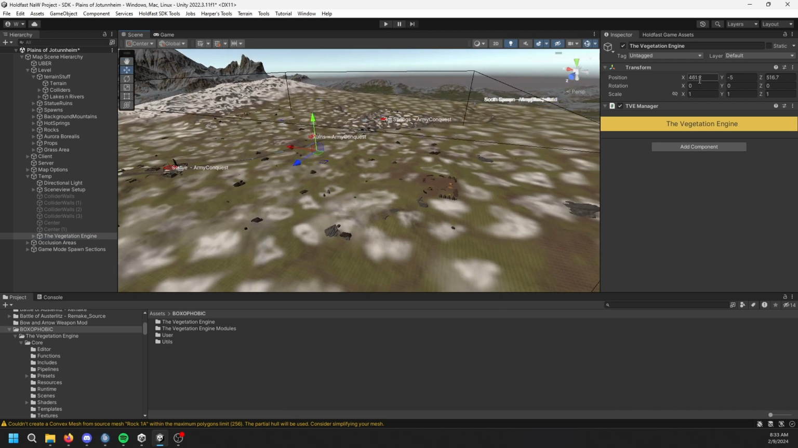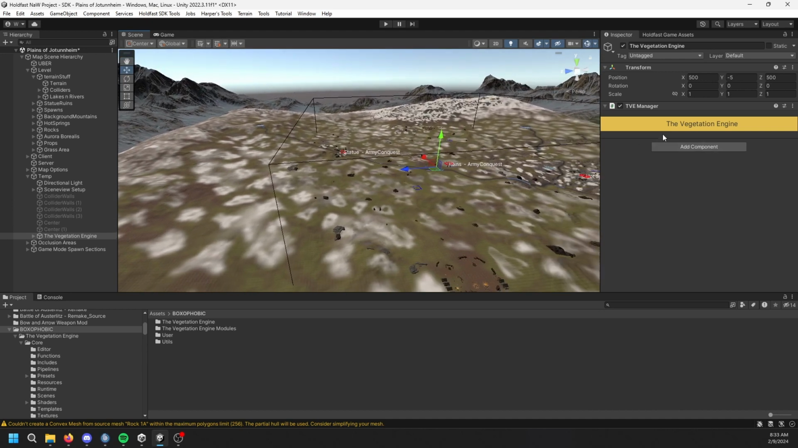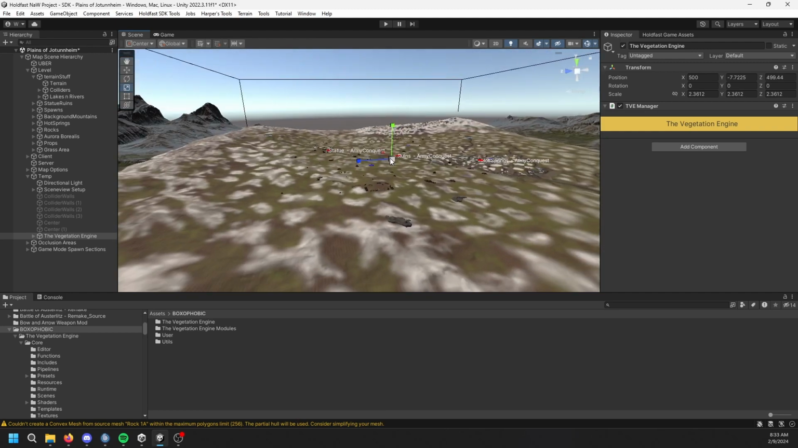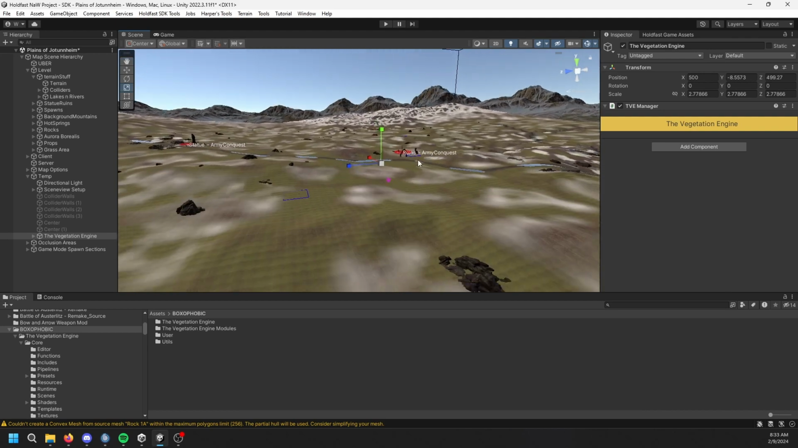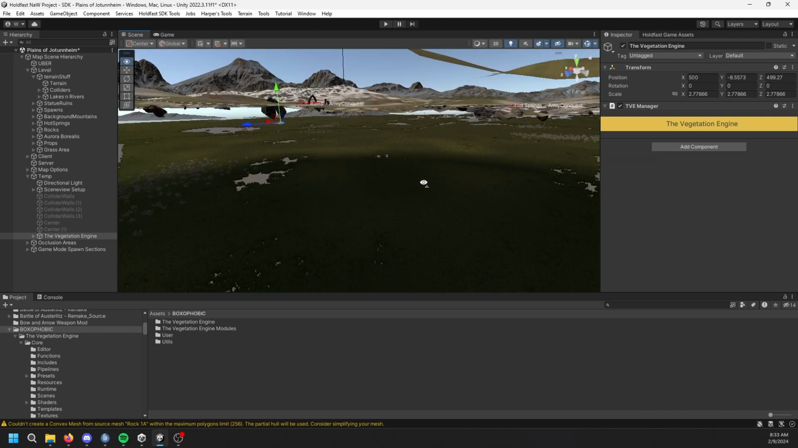You want to position this in the middle of your map, just like we did the grass area box. So we're going to do position 500, 500, as this terrain is 1000 by 1000. And we're going to scale it up to cover the entire terrain. So, 2. That should be good enough. Now if you go under the terrain, you'll notice where all your grass went.